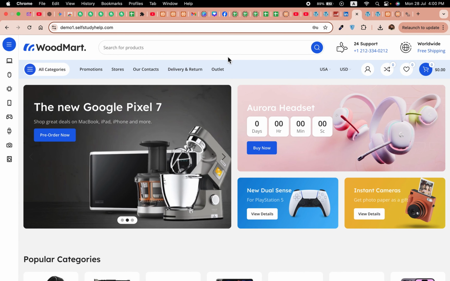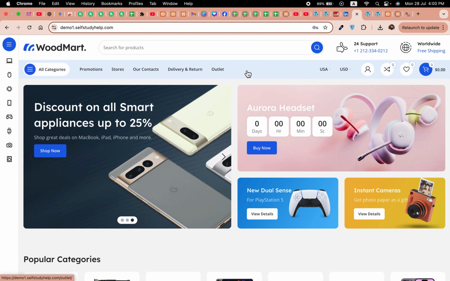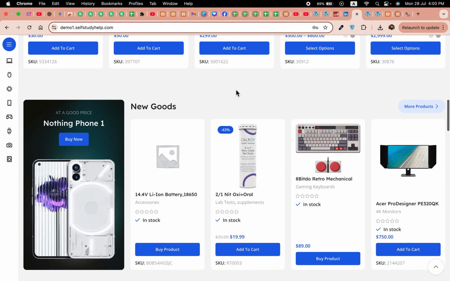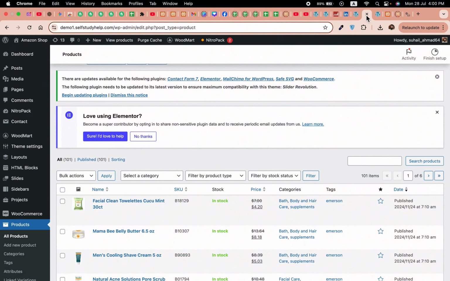In today's video, I'll show you how to add products into a website using Woodmart theme. If you have a website built with Woodmart theme, then in this video, you will learn how you can add products from Amazon into your website. So, first of all, let's log into your WP admin dashboard and go to products.